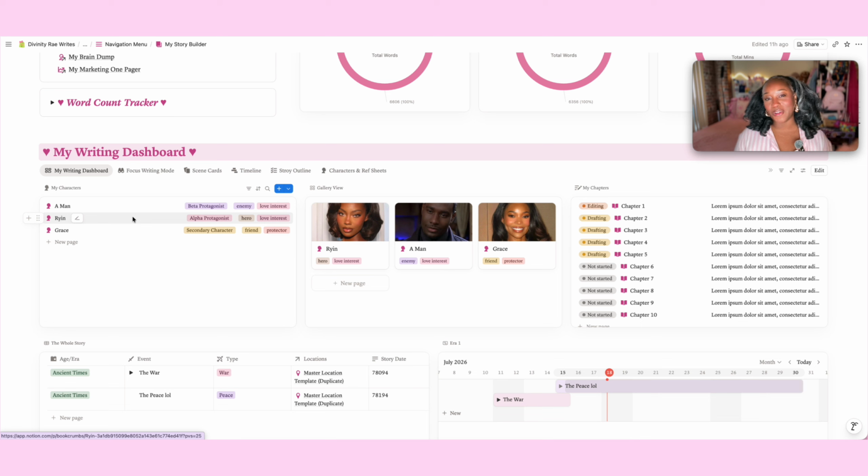Mind you, this is not a real story, okay? So you don't get to judge me. I'm just making an example story so I can show you the template without spoiling my other stories. And then there's Grace, who's a secondary character. She's the friend and the protector.